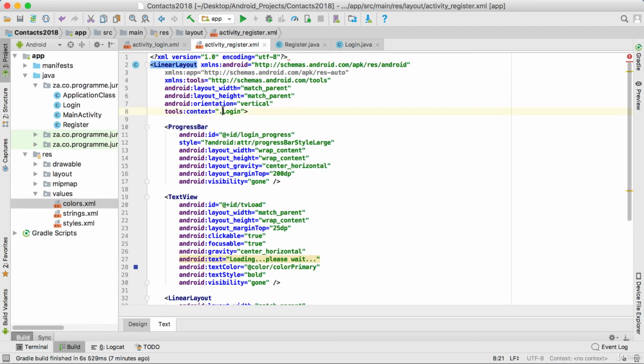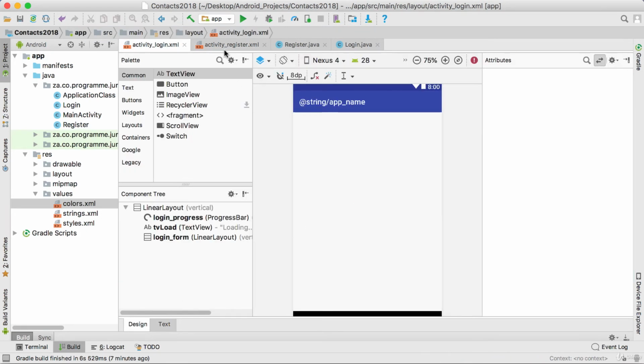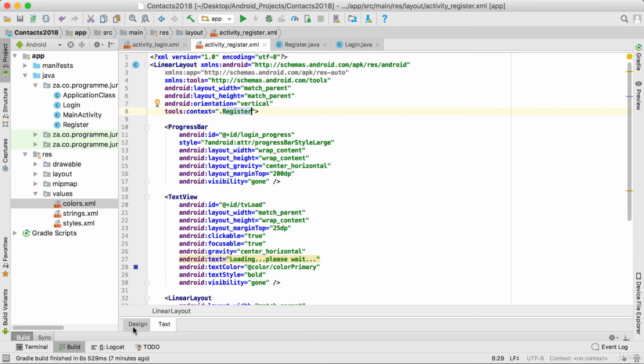And now just change your context there to go to the register activity, and then the rest should be fine. So now we've got 2 layouts that look exactly the same, and we will go and design them to look different than we've got it now.